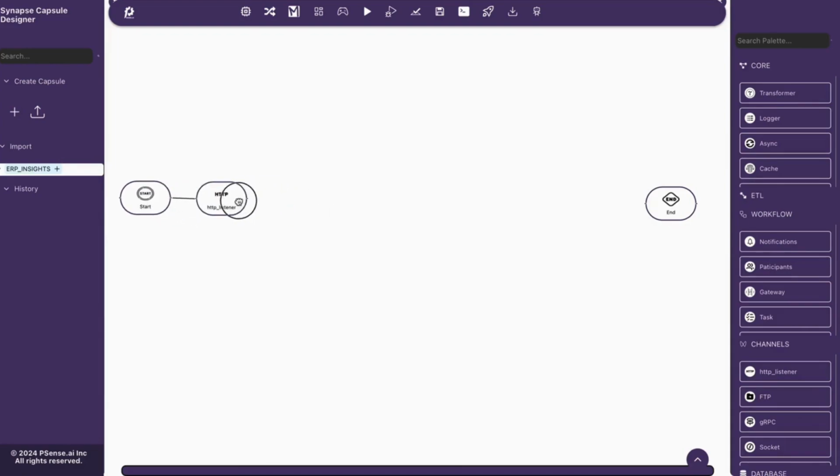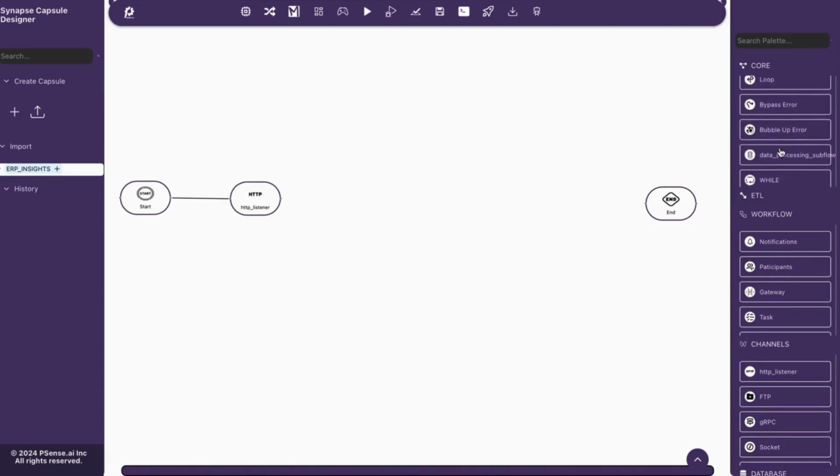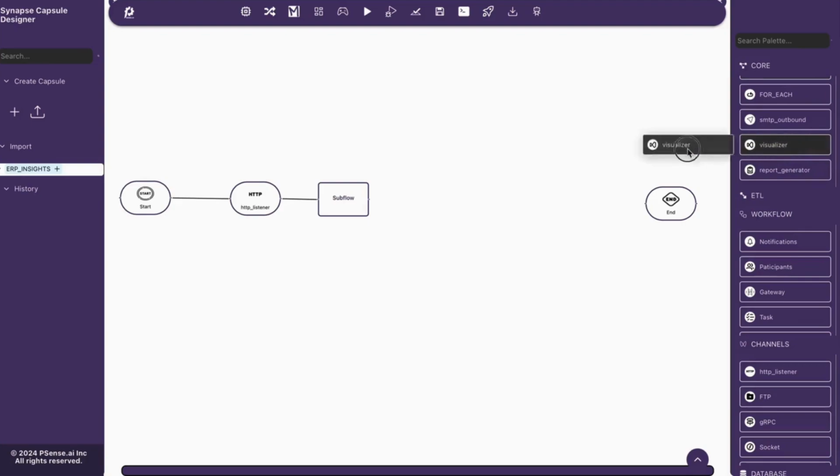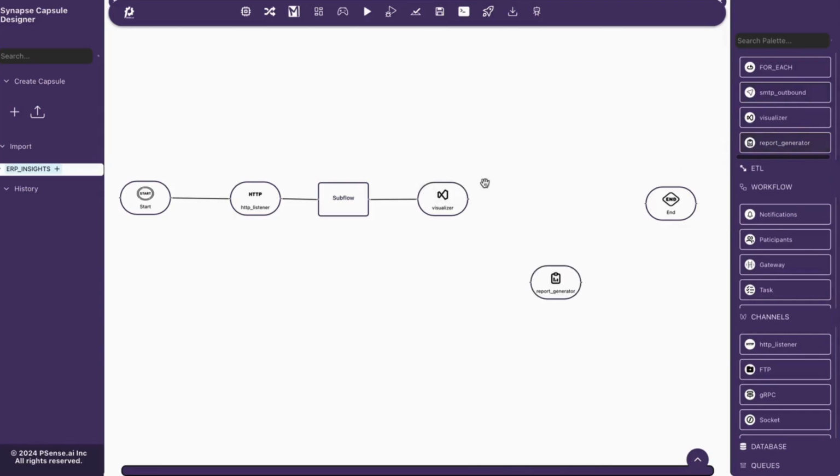To handle multiple data streams, I include a subflow node, enabling modular and reusable configurations for specific paths. Now I connect a visualizer node to generate meaningful charts and a report generator node to consolidate visuals and insights into a PDF. And finally, an SMTP node to deliver the report directly to your inbox.